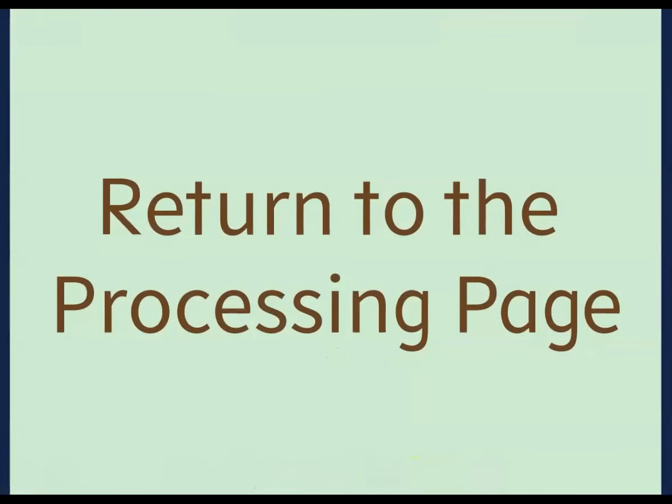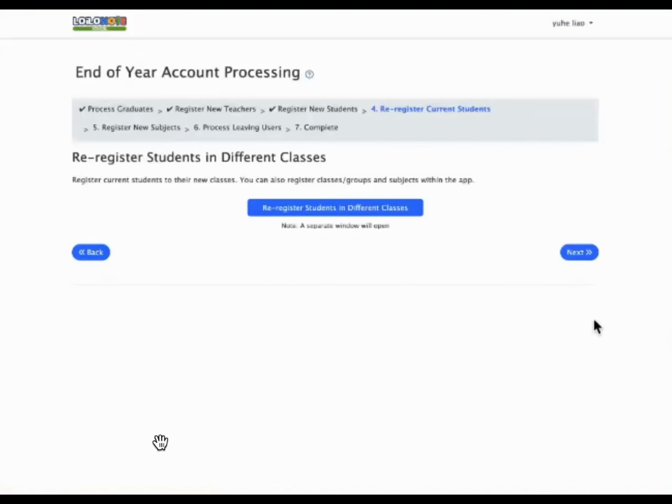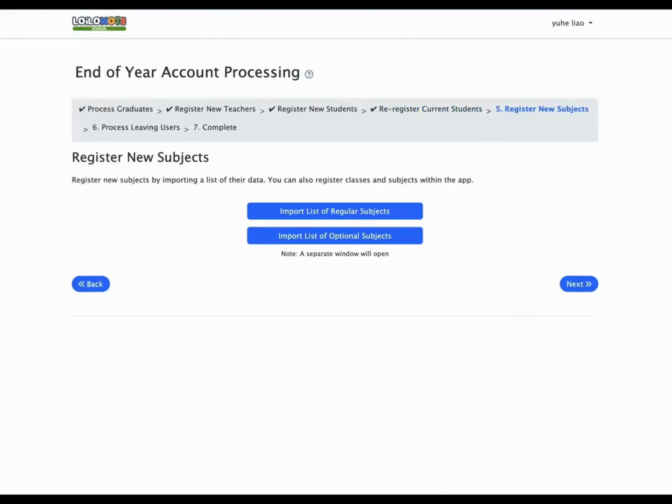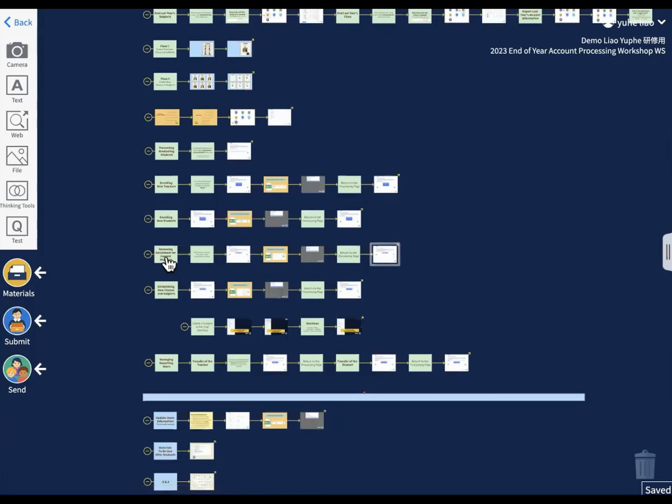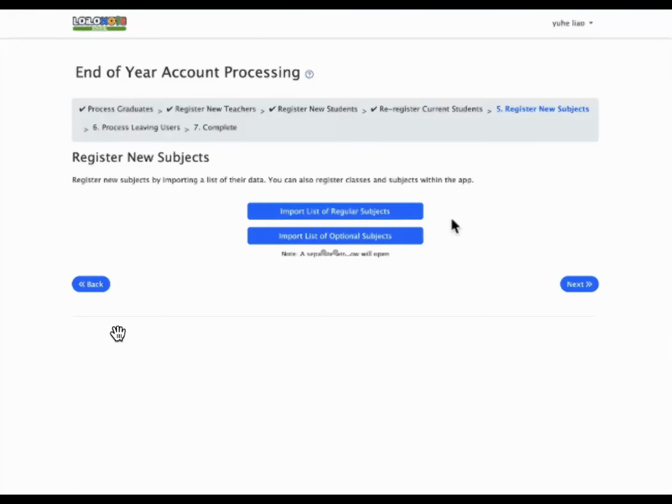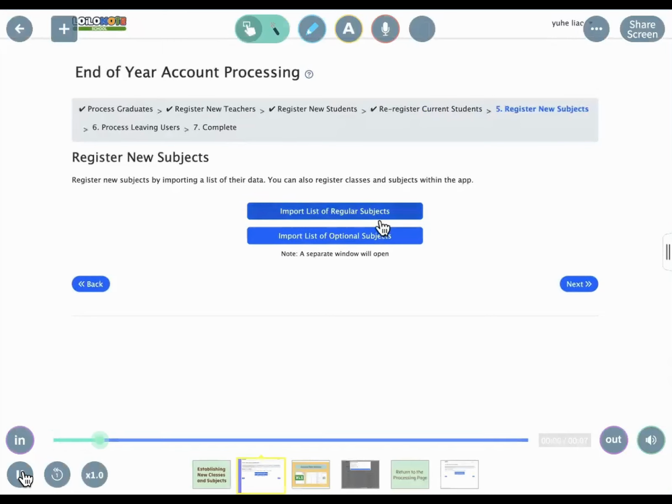Then once we finish, return to the processing page and click on Next and click on Yes, Done. So now it jumps to number 5, registered new subjects. So as you can see, registered new subjects can be done in 2 ways. The first one, we can do it in this admin account, admin console, or we can do it via the app. And we're going to explain in detail.